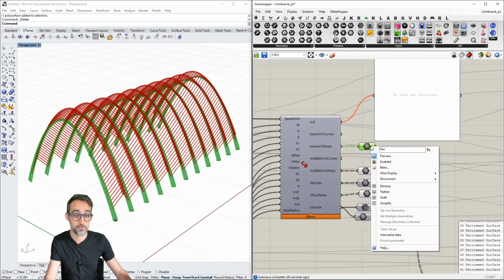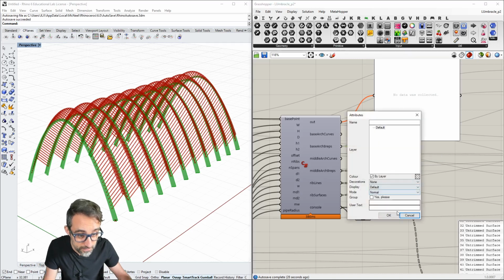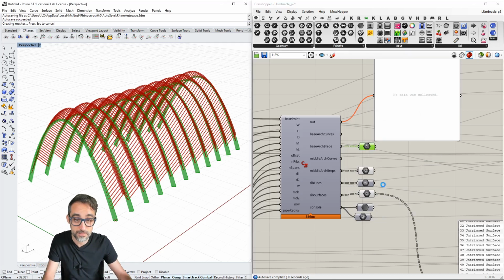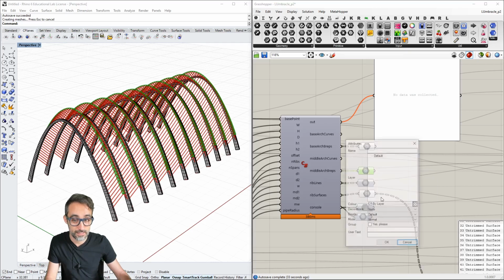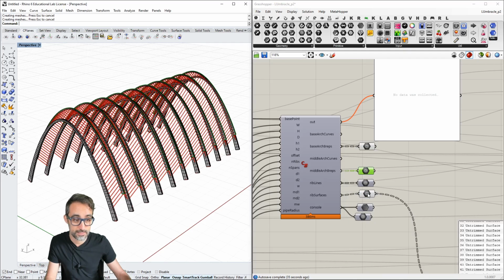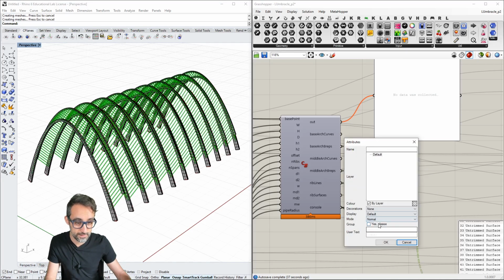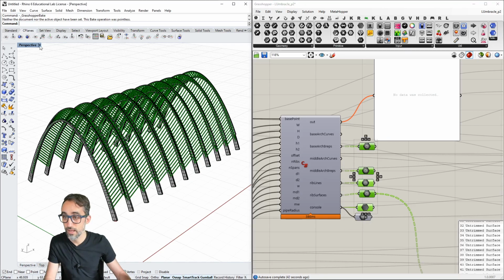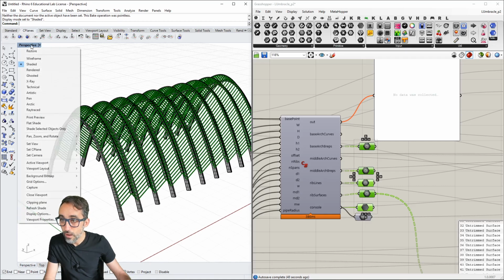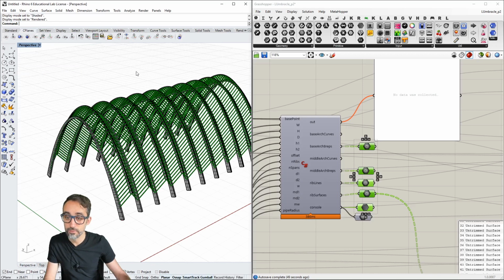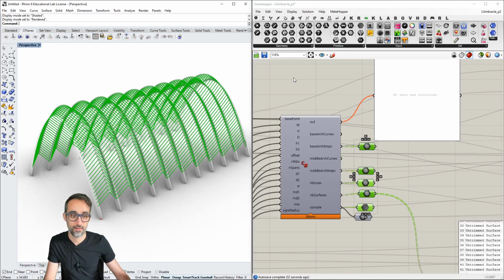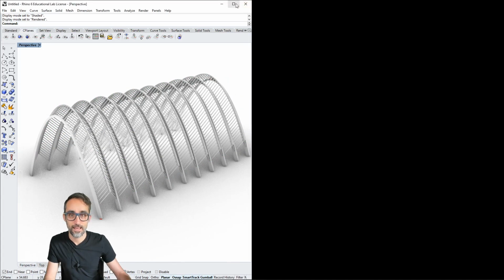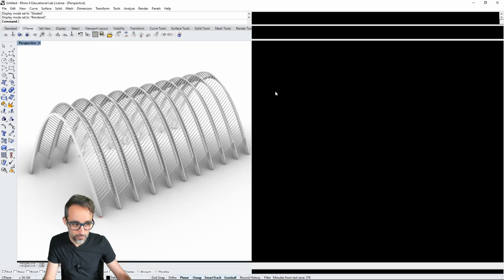So let me just do some baking so that we can see if everything works. And then bake this, yes, and bake this, and then we're going to turn this off, and we're going to do a little bit of better shading. Oh, rendered, yes. All right, and here we go.